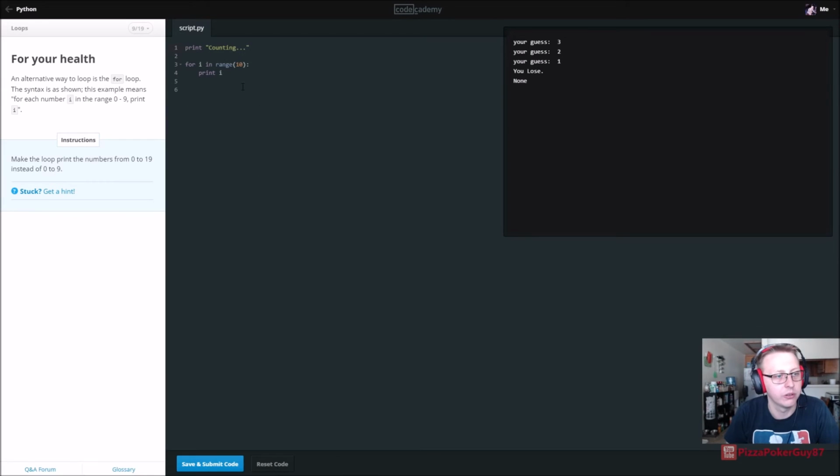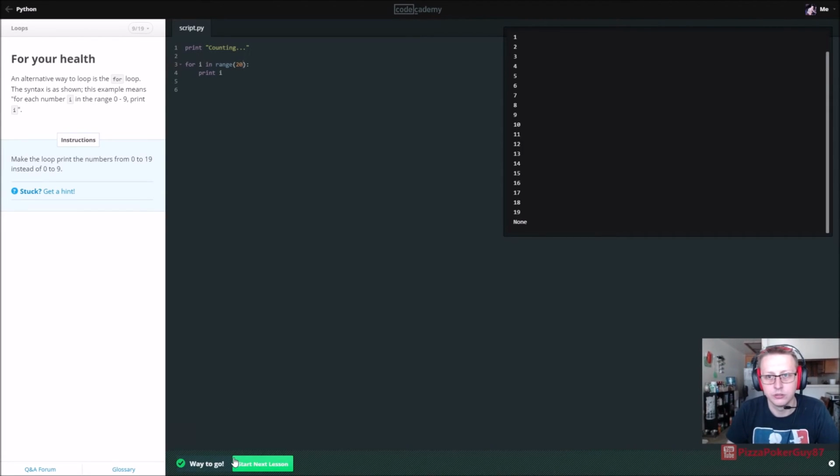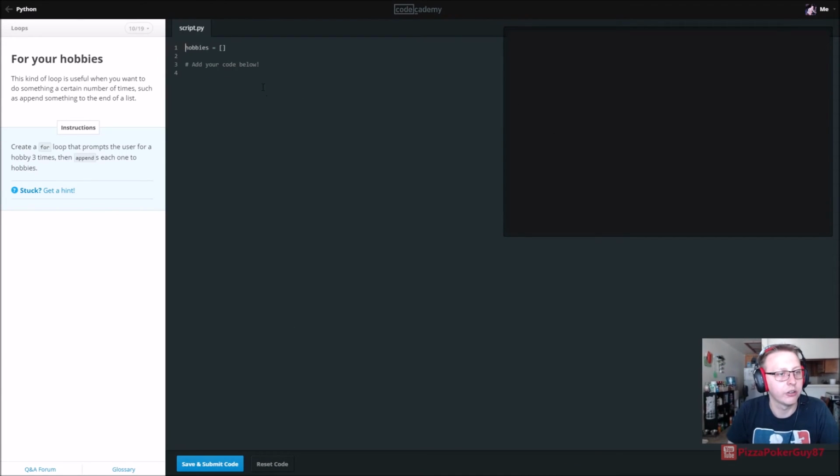Alright, back to the for loops. So make the loop print the numbers from 0 to 19 instead of 0 to 9, so that should be it. Alright, create a for loop that prompts the user for a hobby 3 times. So for i in range 4.